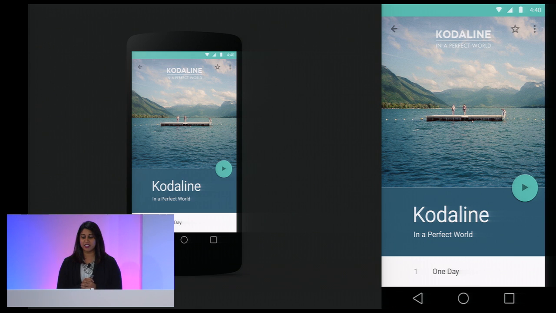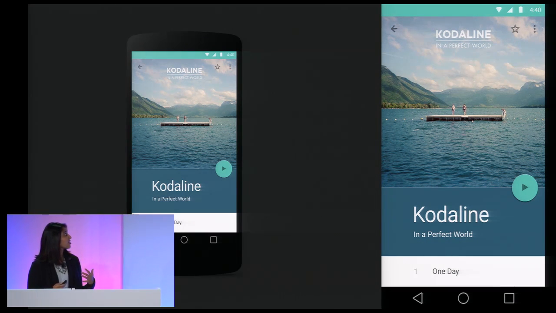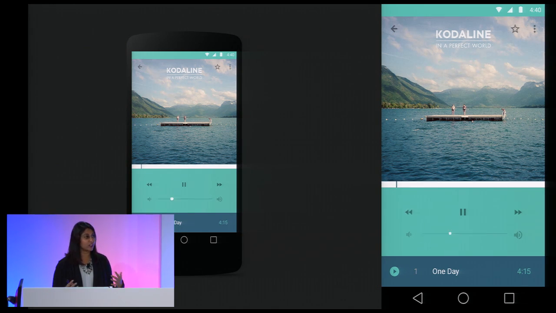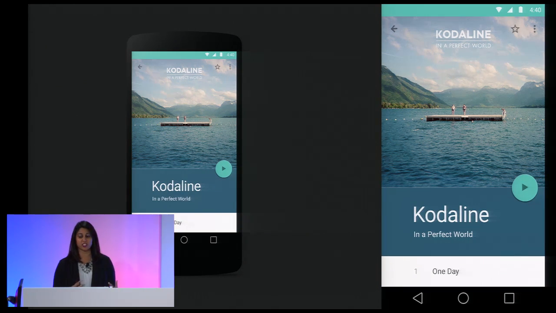Motion also allows us to make the experience more immersive and natural. It's no longer this jump from screen A to screen B, but a really fluid and deliberate transition between states.